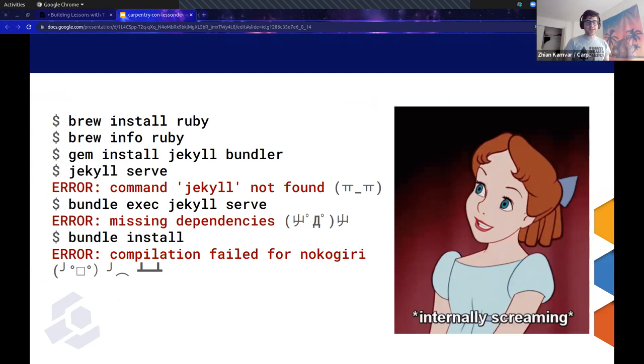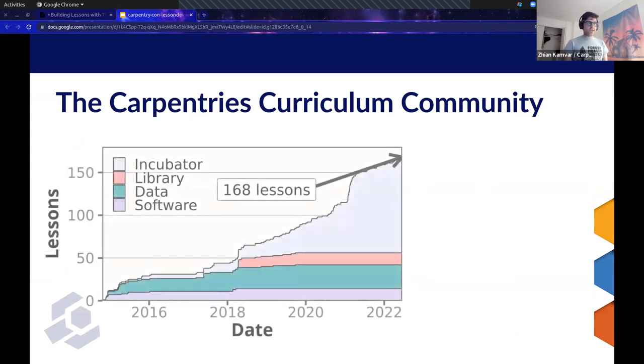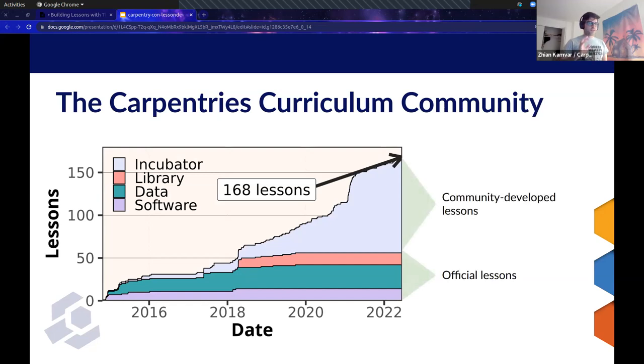And when I say community, I do mean community. We have 168 lessons as of the end of February. There are just over 50 official lessons and the rest are community developed lessons. So these are lessons that are actively going through development.